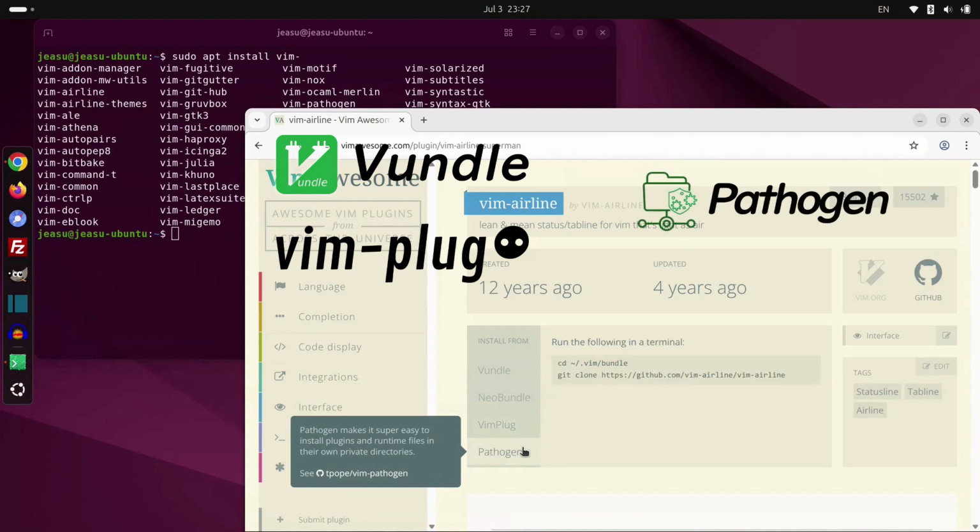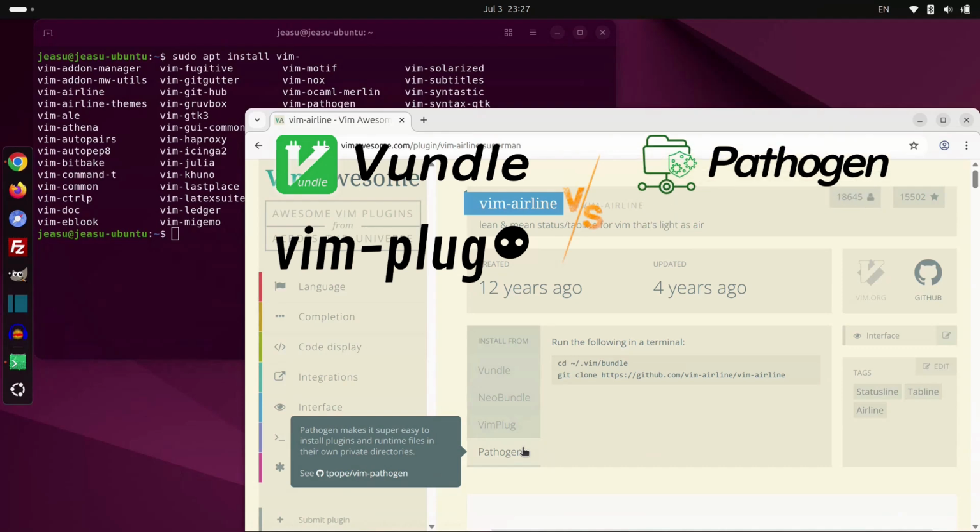Pathogen is a third-party package manager that clones packages directly into the runtime path with Git. While other package managers such as Vundle and vim-plug require packages to be registered in the .vimrc file, which creates coupling with the configuration file, Pathogen has the advantage of being able to manage packages without coupling with the configuration file, and thus allowing the entire Vim configuration to be integrated into Git again.